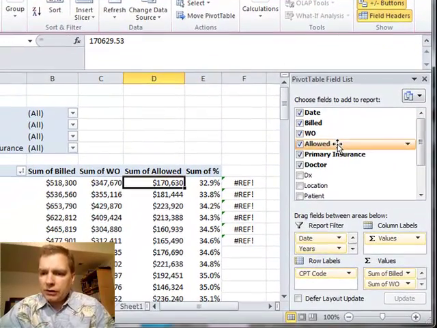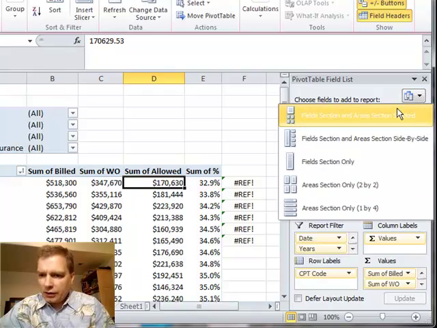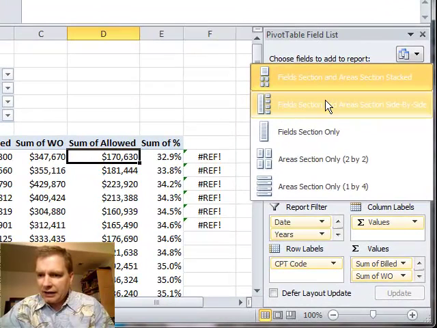Once you've got the fields that you want dragged down, there are a couple other ways you can format this pivot table field list that you might find helpful. From this drop down here, the default and the one we start with is this fields section and areas section stacked. It's hard for me to read. I hope you can. Here's fields section and the whole areas are now side by side.